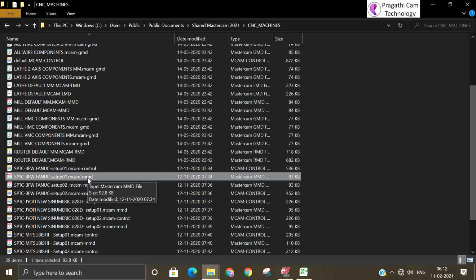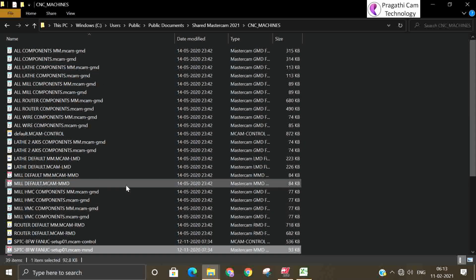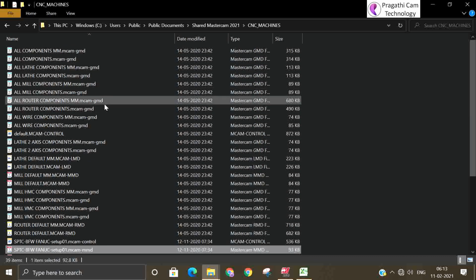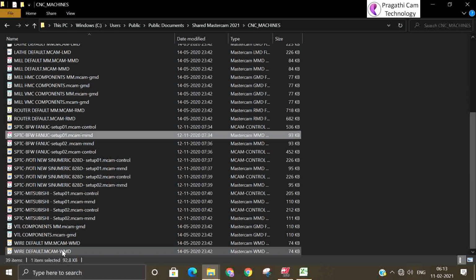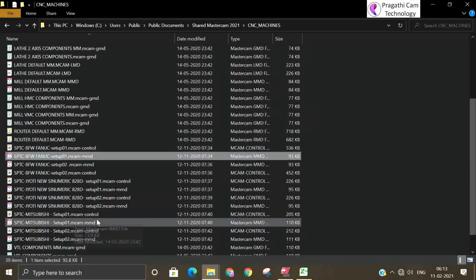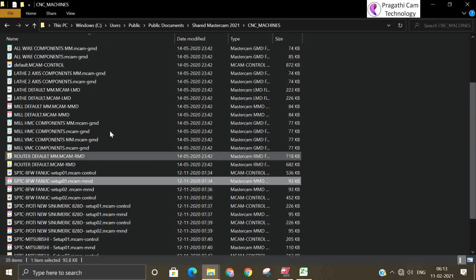You can see there are so many files here. LMD is there, GMD is there. LMD means lathe machine definition. MMD means mill machine definition manager. WMD means wire definition manager. GMD means your routing definition manager. So like this, there are many managers.